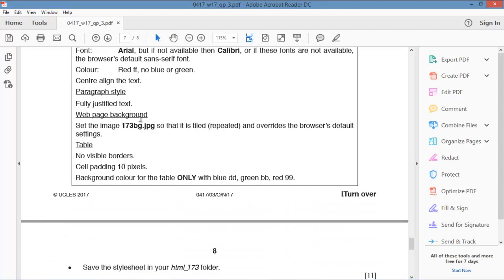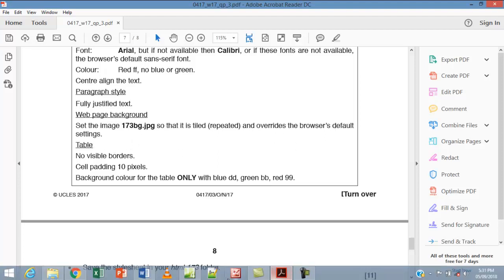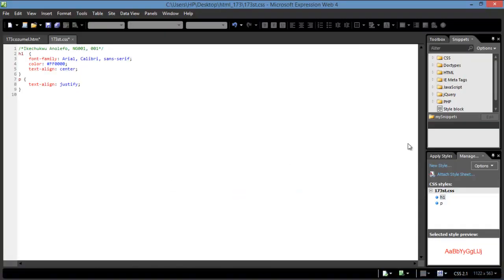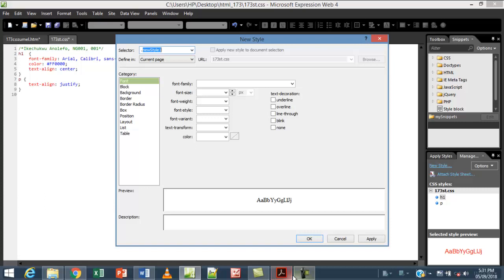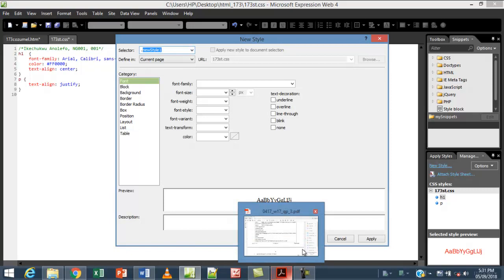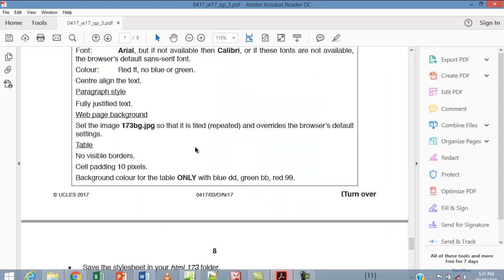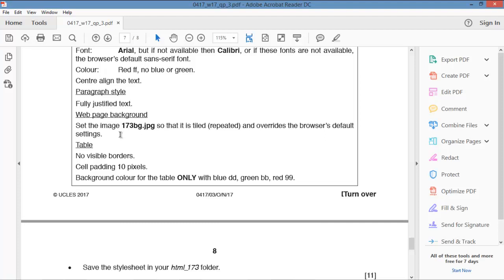Web page background, that is background color, which is cool. Set the image 173 bg.jpg so that it is tiled, repeated and overrides the browser's default settings. All right, so the only thing you're going to do here is go back here and then add the background color. Let me just get the question right first of all. So set the image, so with background color.